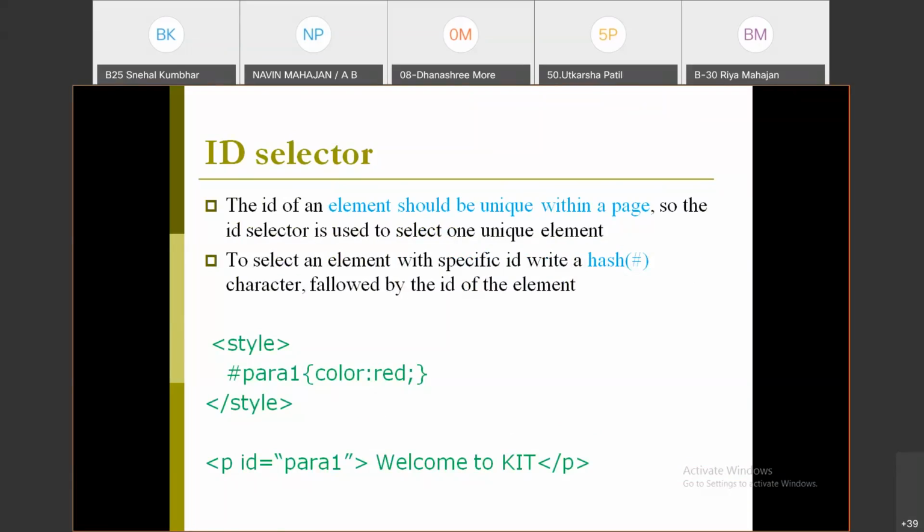How to apply ID selector and how to apply element selector. What is the internal CSS? What is the inline CSS? Yes, all of you understood this one. What is the ID selector? When is ID selector required? Why is ID selector required? Okay, thank you. Now we will go ahead.